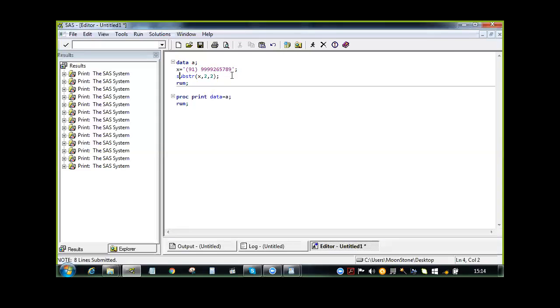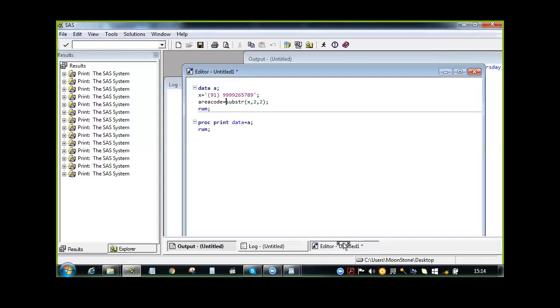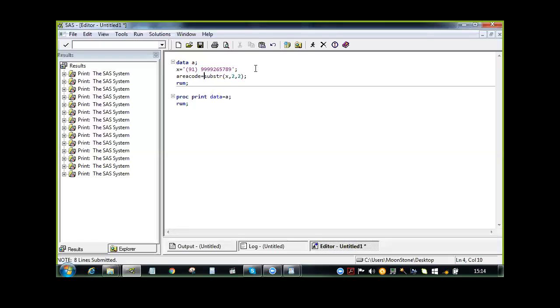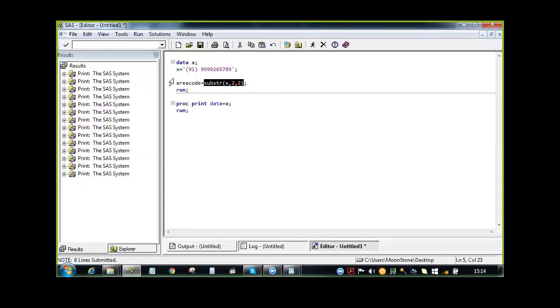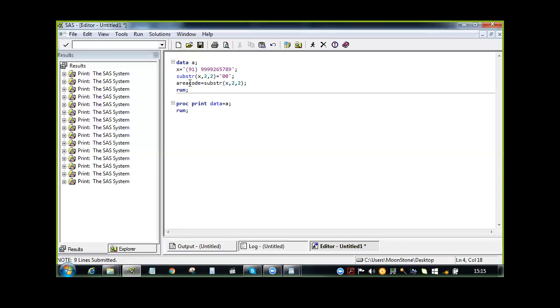Suppose I created a new variable, area code, 91. Now I want to replace this 91 with 00. What I can do is make a replacement inside the x. First of all, take a substring from the x, and then mention that you want to replace this with 00. You will mention equals to, this should be 00. It has been replaced, and then you apply the area code. So you will get the area code of 00, right?